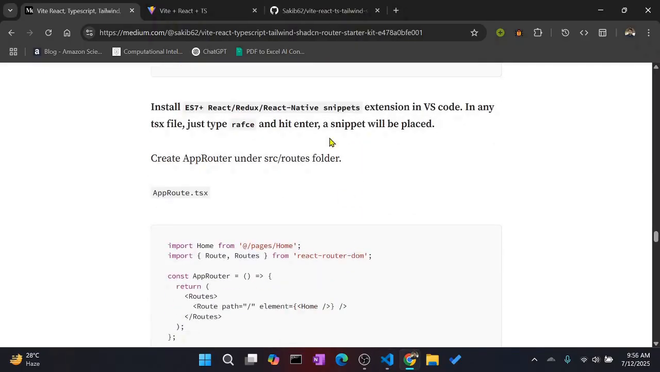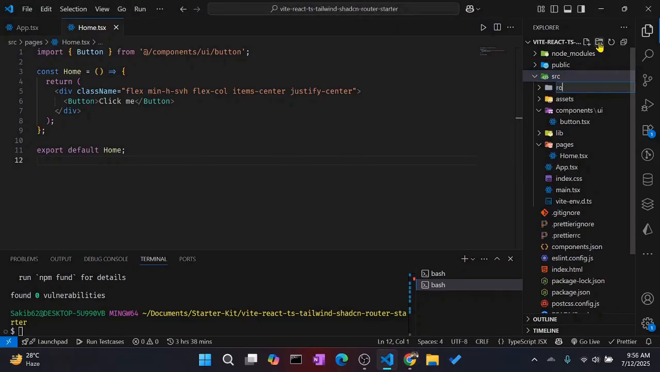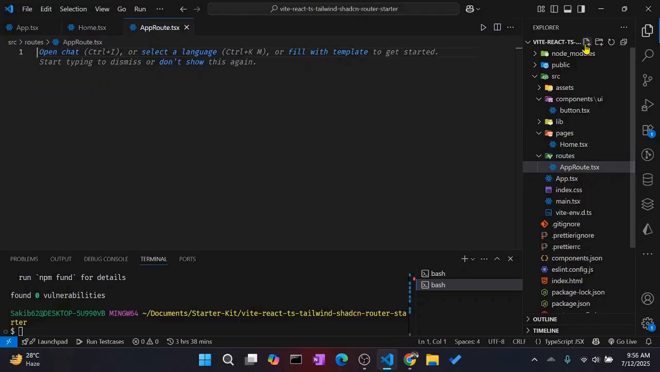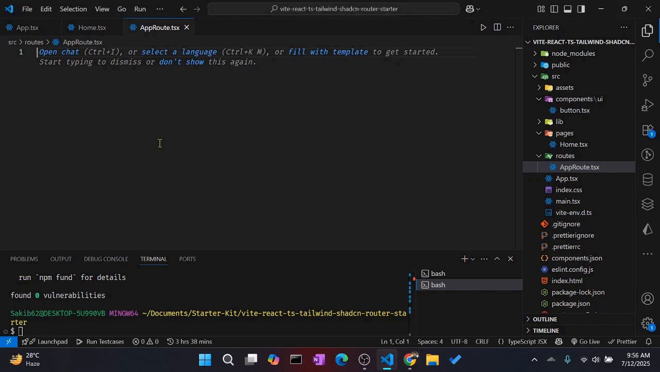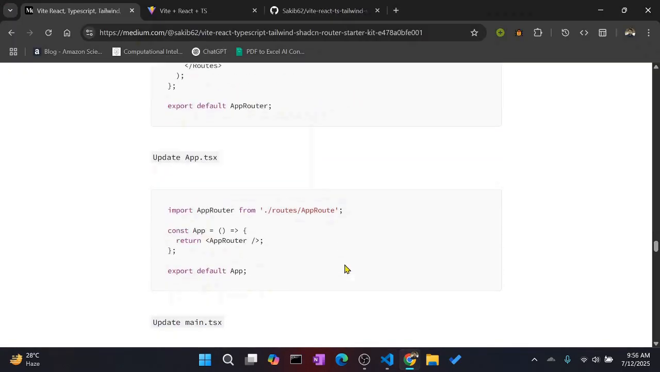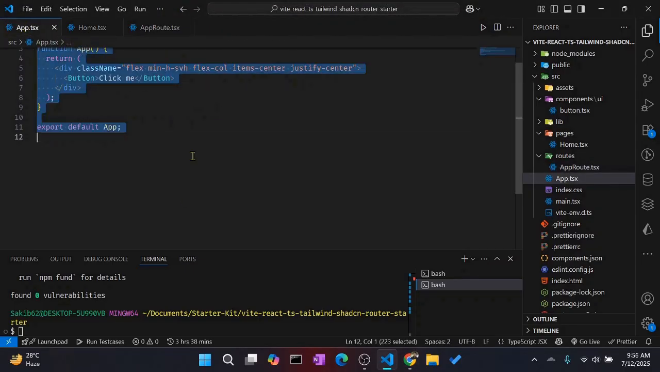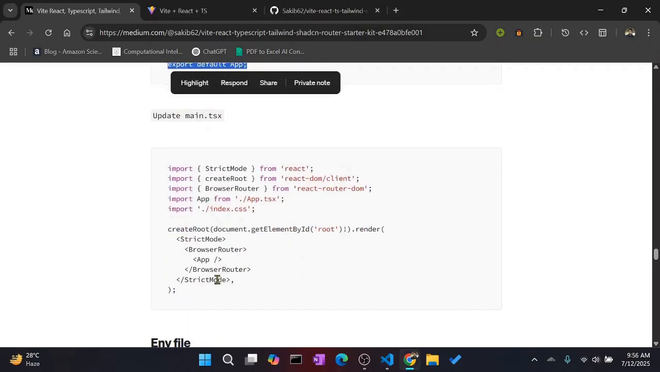Now we actually need to configure the routing. We will need to create a routes folder under the source folder. Create app route.tsx. Paste this. I will explain a bit. Just paste these things. I will explain it. And main.tsx.